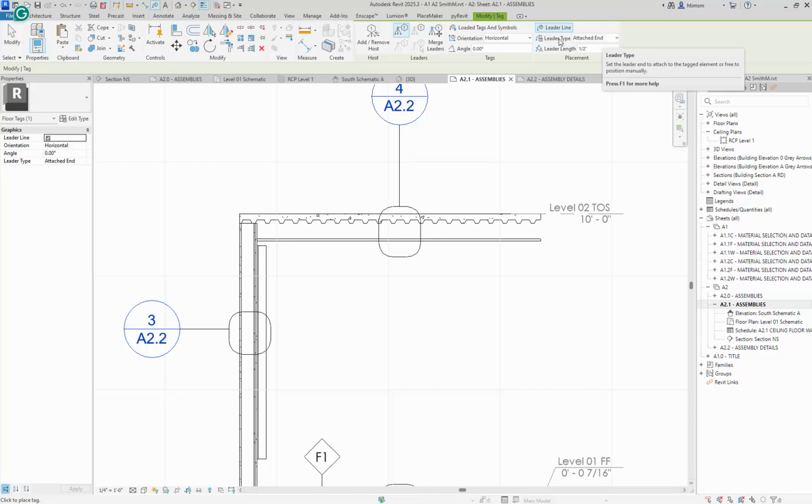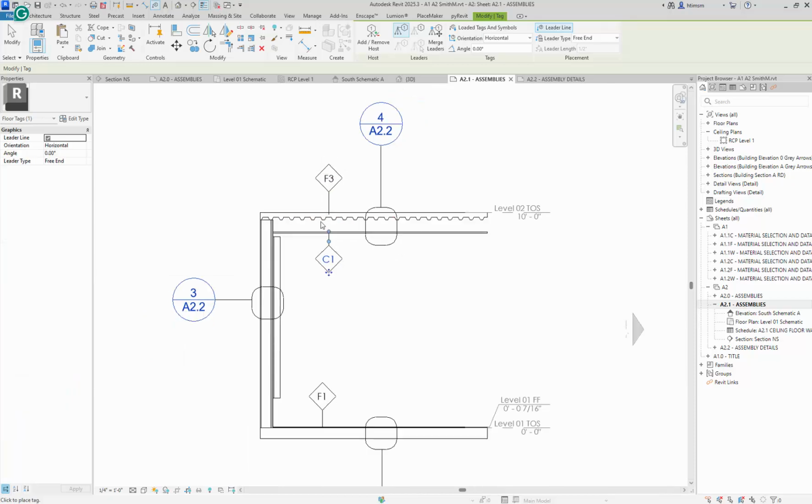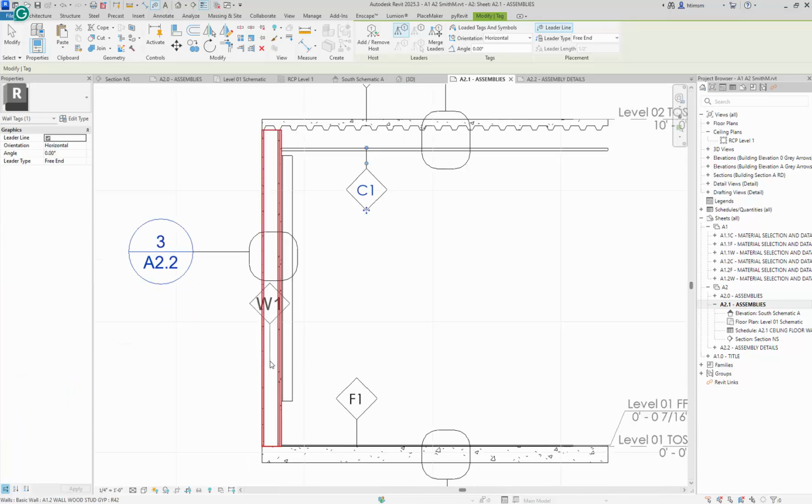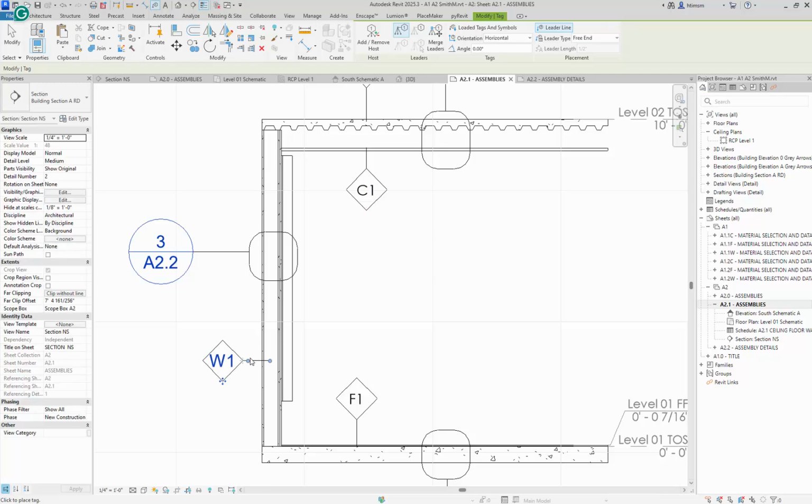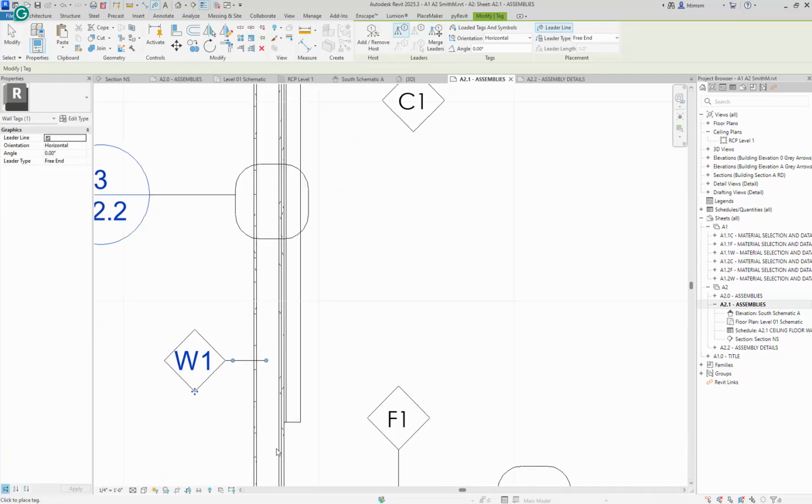And so I'm going to come up in the leader type, I'm going to say free end. And I'm just going to place it. That's going to allow it to move around. So I'll just tag this one with the F3 and pull it up. And then there's the C1, and come down and tag that. And then tag this with the W1. And tag this guy.